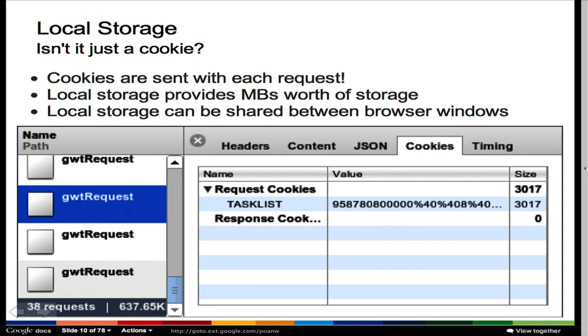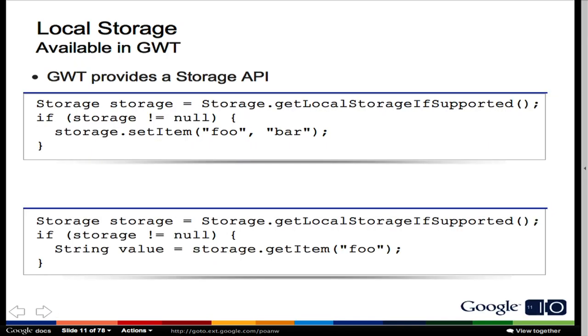So local storage, on the other hand, gives you much more data, and it's shared between browser windows. It's designed to be able to save in one browser window and load it in another. So how do you do it in Google Web Toolkit? Pretty straightforward.